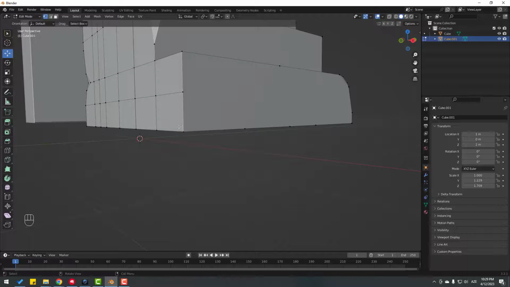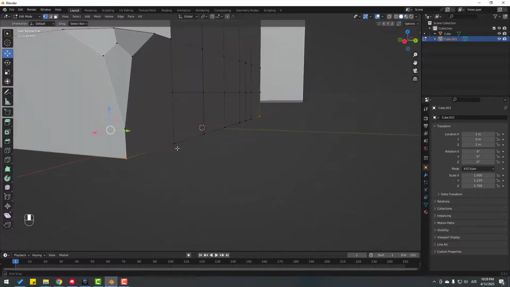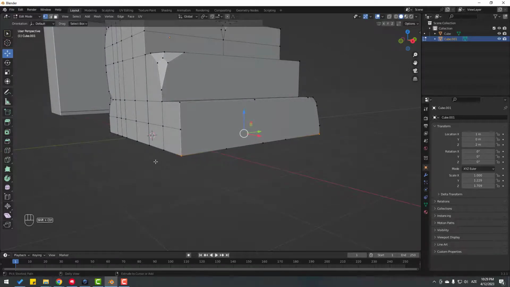And let's select this part and this point and this, and let's hold Ctrl Shift B, make it like this.